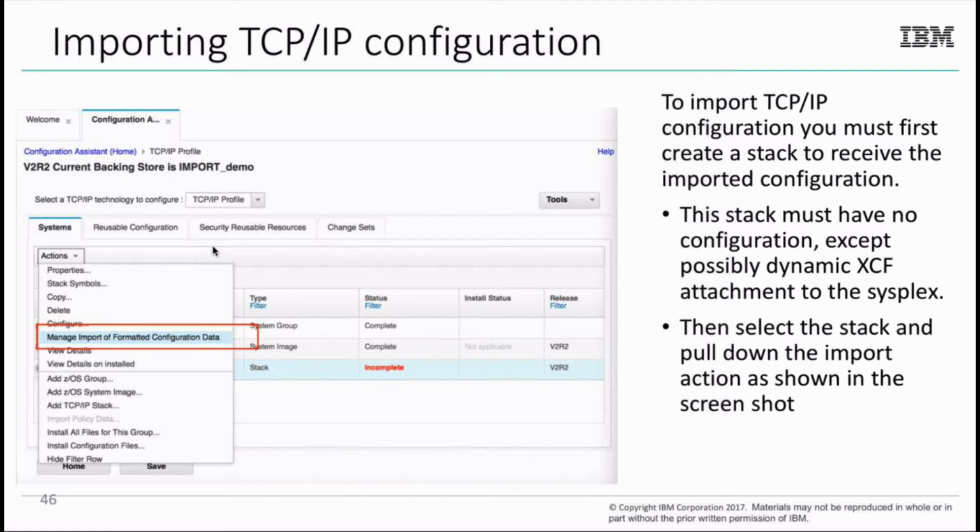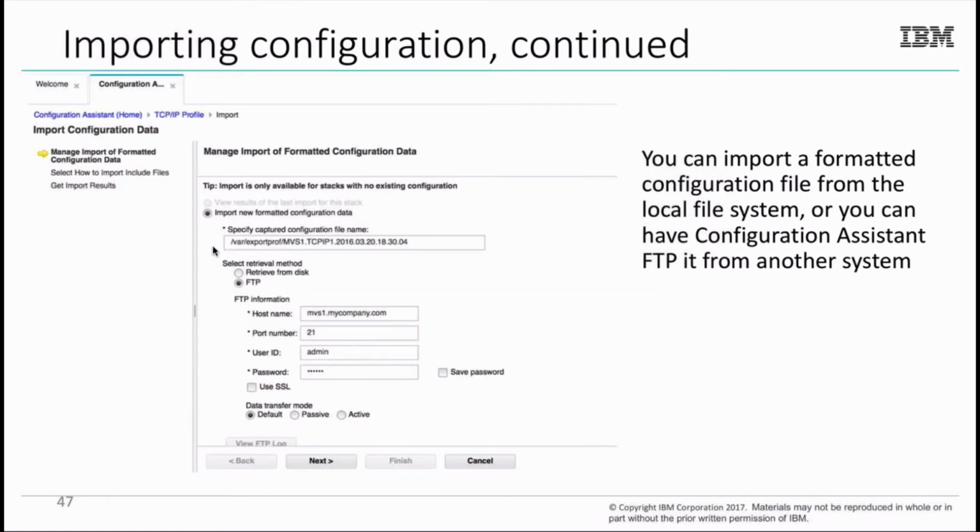And that takes you to a wizard where on the first screen you tell the Configuration Assistant where the file to import is. And this is where you put in the var export prof name. And you also tell it where to get it. You can retrieve it from the disk if it was exported from the same image that we're running on. Otherwise, you can FTP it from another host. In this case, it's being FTP'd from another host, so it's saying go get that exported file and import it.